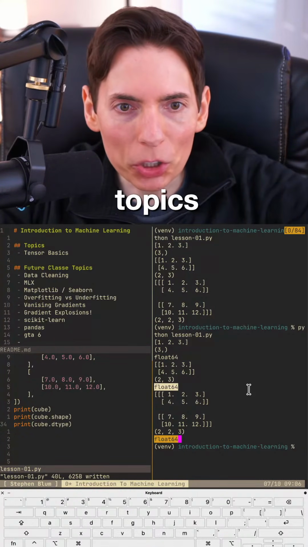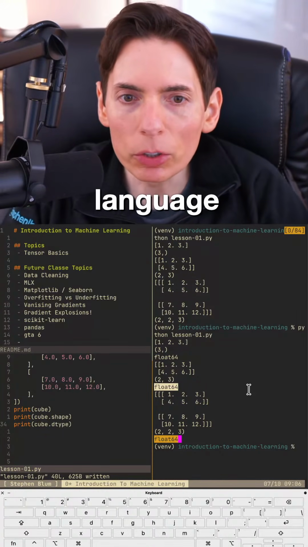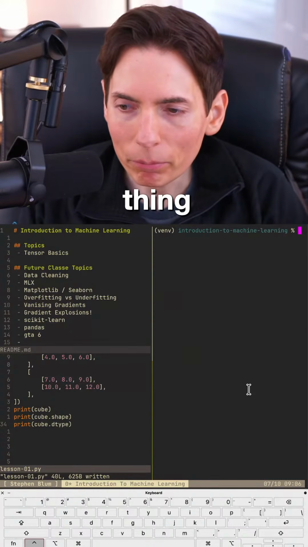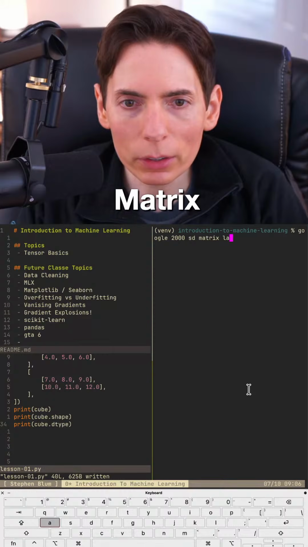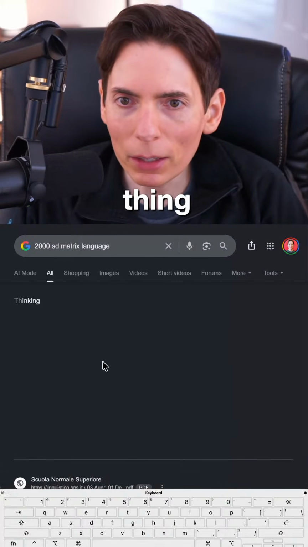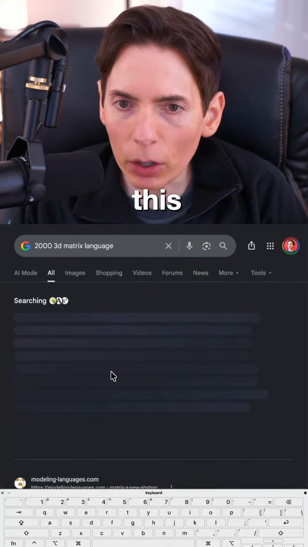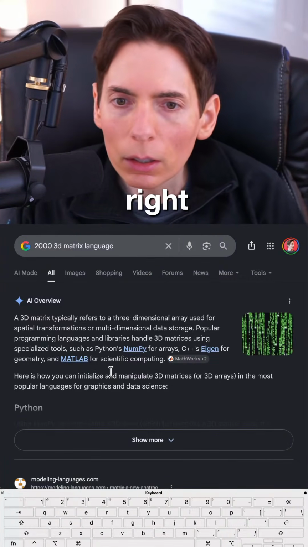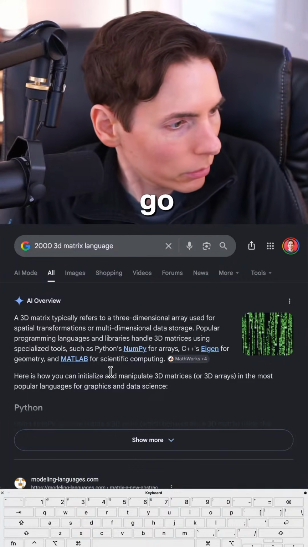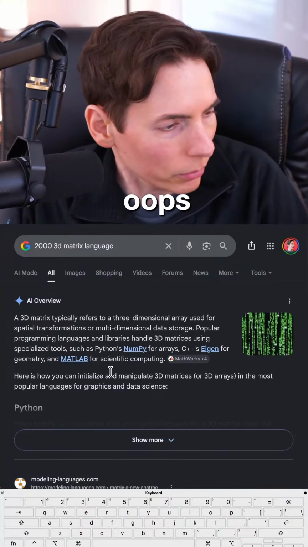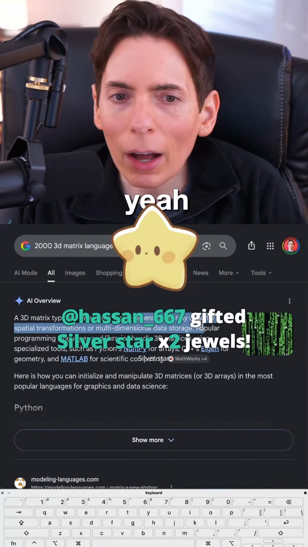My upcoming course topics, machine learning, Hassan. All right, good to hear it. Search 2000 3D matrix language. Is that a thing? All right, Google, you said 2000 3D matrix language. Did I spell that right? Let me correctly search for this here. All right, 3D matrix. One second. I've got an idea. There we go. Perfect. 3D matrix typically refers to, well, that's not what I thought it was.